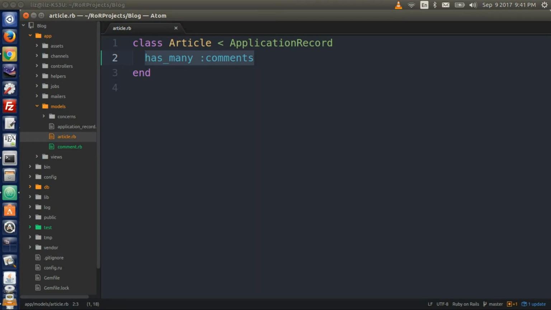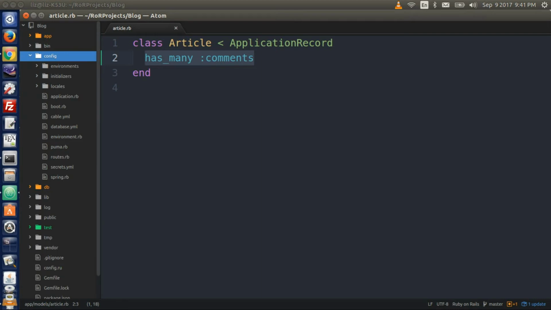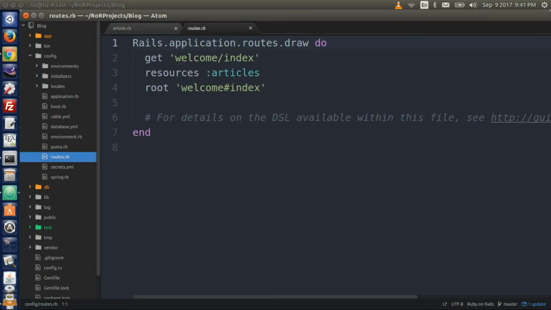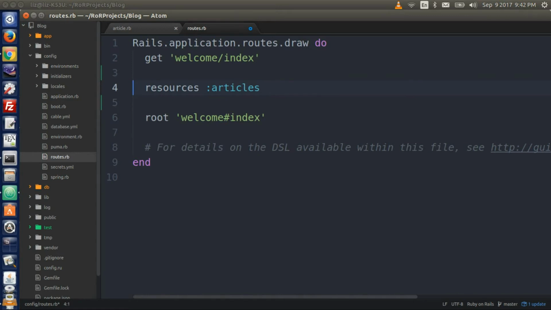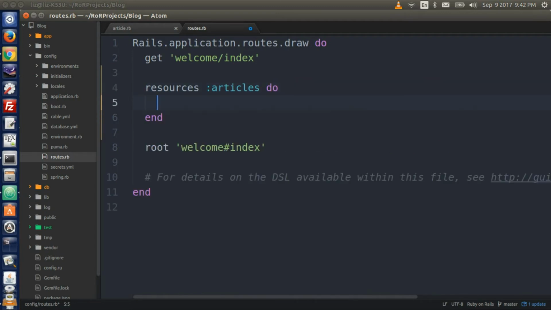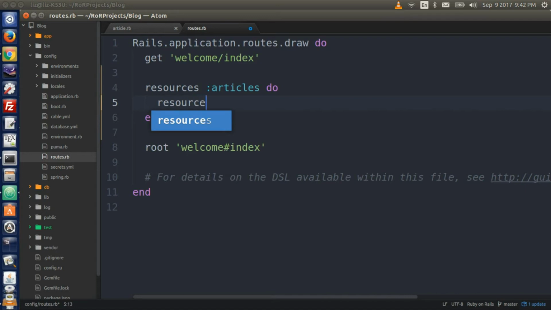We now need to add routes for the comments. So go to the config folder and open up the routes.rb file. Give it a little space here in between. However, after resources :articles, type do, and then an end statement. Okay. And in between, type resources :comments.